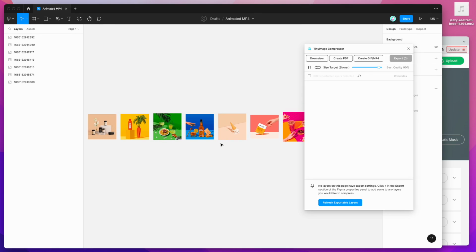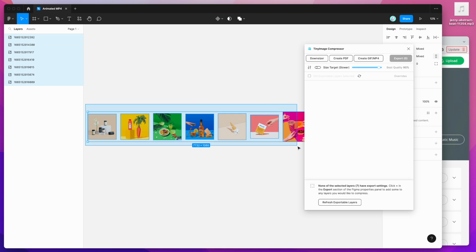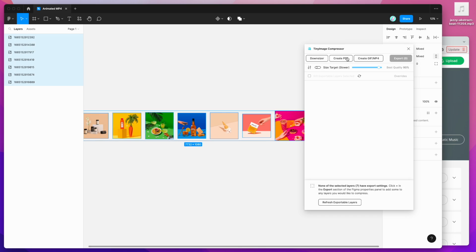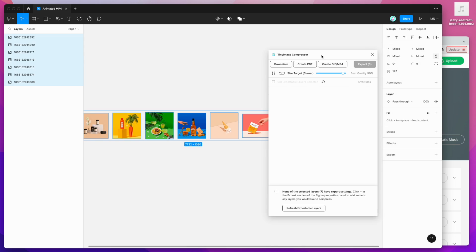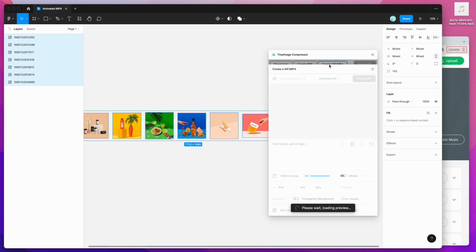And to do that, we just need to start by selecting the layers that we want to include in this video. So I'm just going to select all of these layers. So I've got 7 layers selected. And then in the TinyImage plugin, you just want to click on the top button here that says Create GIF/MP4. So we're going to click on that button now.